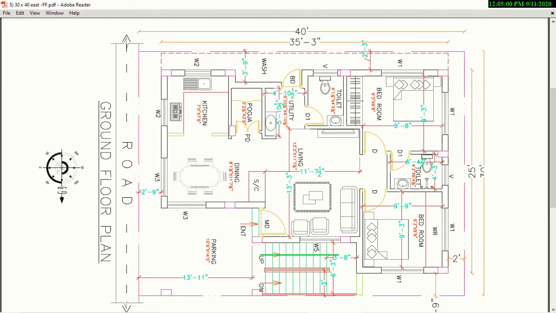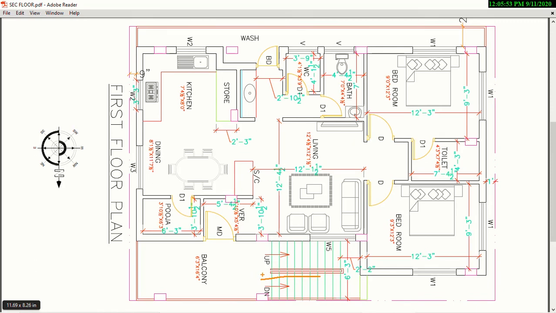From ground floor we enter first floor through this staircase. The first floor consists of a 2 BHK house: hall, kitchen, master bedroom in southwest corner, and another bedroom in northwest as per Vastu. Okay, let's see details of first floor plan.